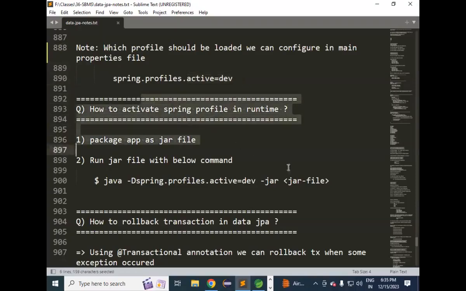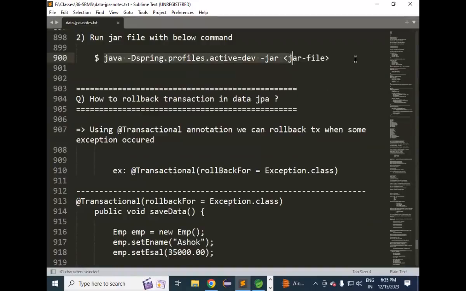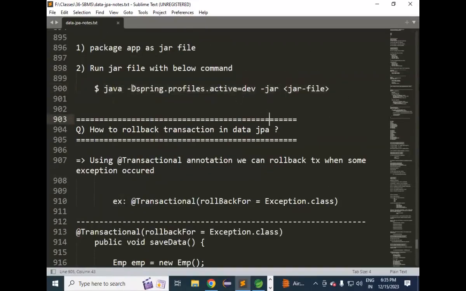Good. Suppose I don't want to hard code the profile name. Can we pass the profile at runtime? Yes, we can pass the profile at runtime also. When we are packaging our Boot application as a jar file, you can run that jar file using this command. At the time of running the jar file, you can pass this argument for the profile. Even if you have something in the properties file, this command will override that profile. Whatever you pass at the time of execution, that profile will be loaded by Spring Boot.